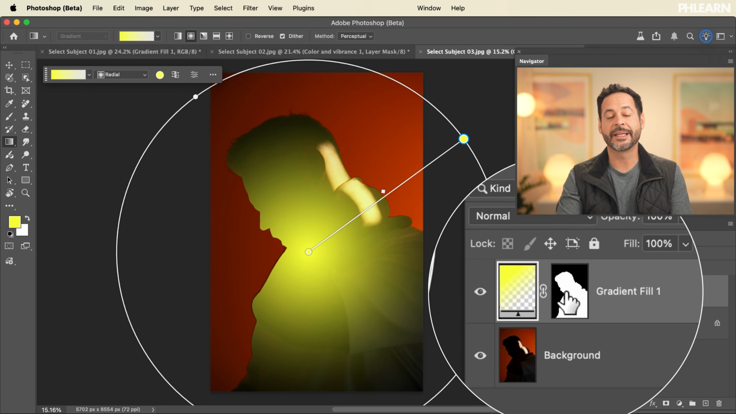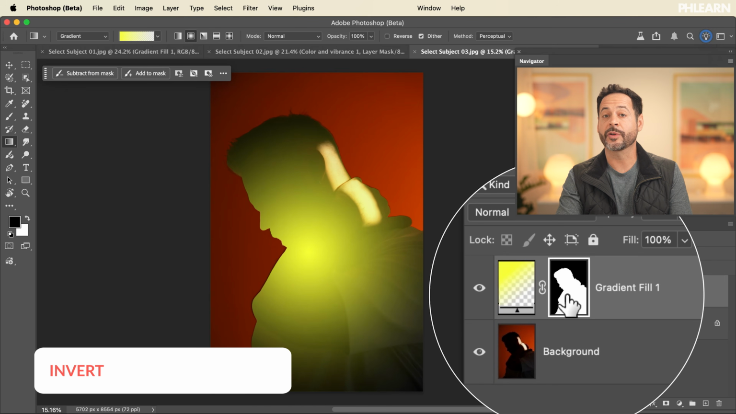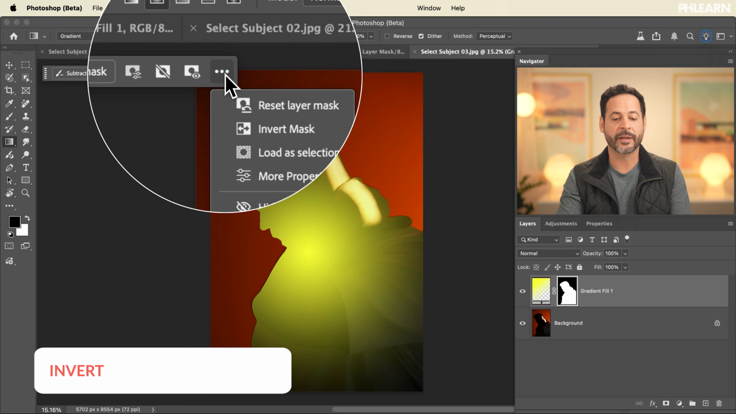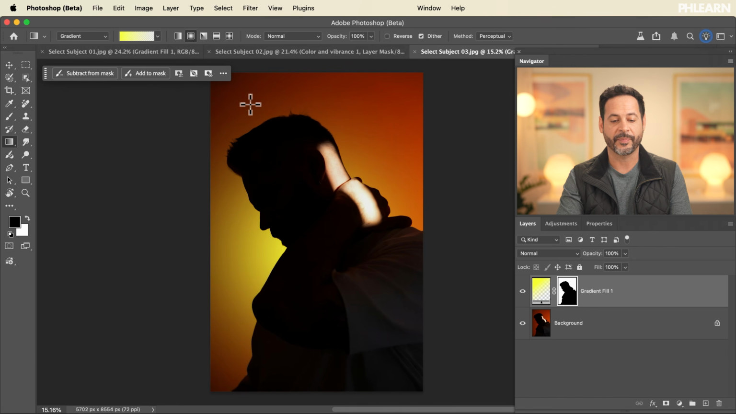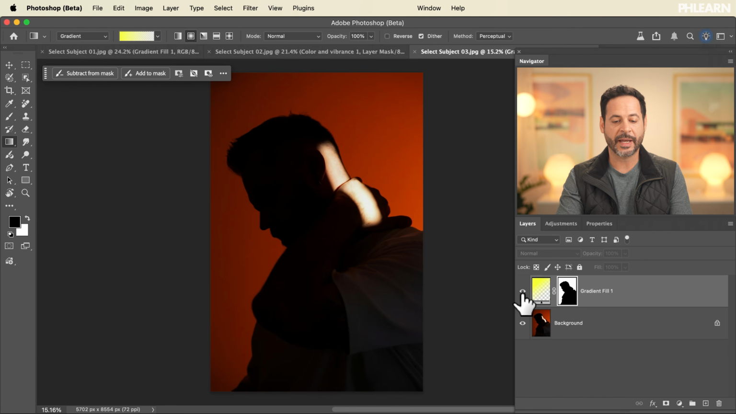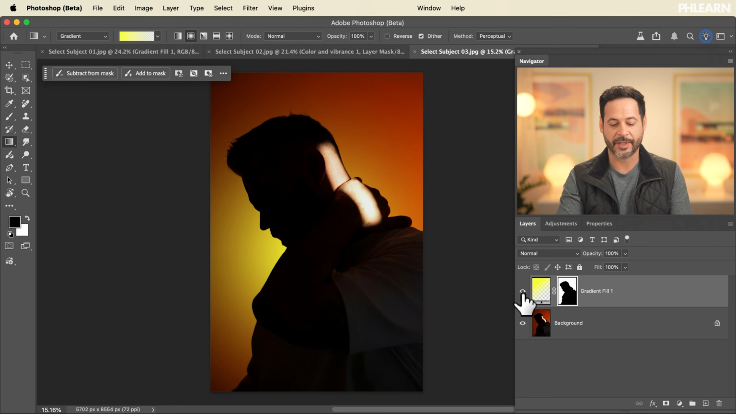What we want to do is actually invert this layer mask. So you can click on the layer mask itself, hit Control or Command I, or you can go to your menu items and go to invert mask. There we go. And now we've inverted this. We have a gradient behind our subject, but you can still see the background there as well.